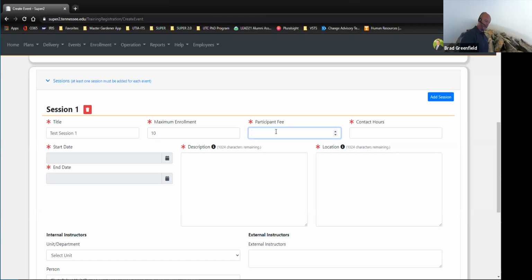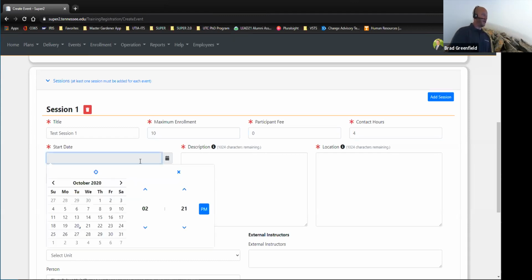So participant fee, again, I'm just going to put 0 here. Contact hours, 10's a lot. I'll put in 4. So when I pick my start date, I can't remember what registration deadline I picked. It didn't really matter. We'll do it on November 16th, and we will start at 8:00 a.m.